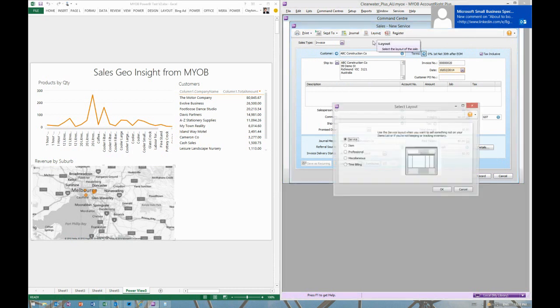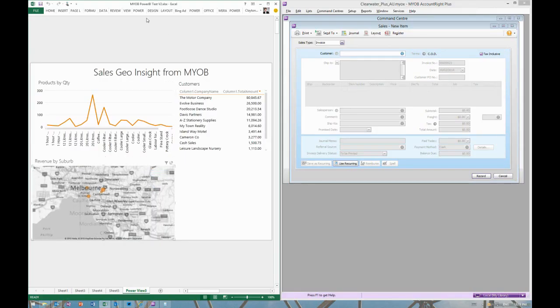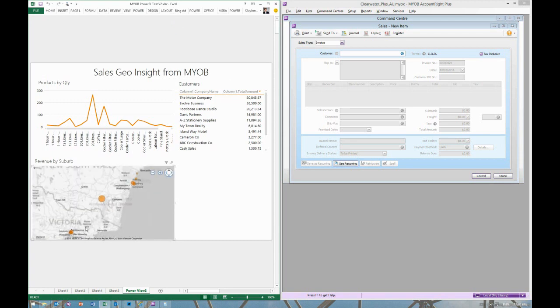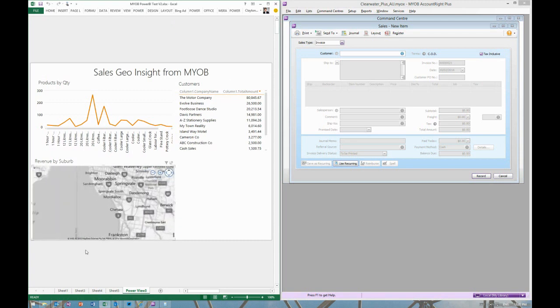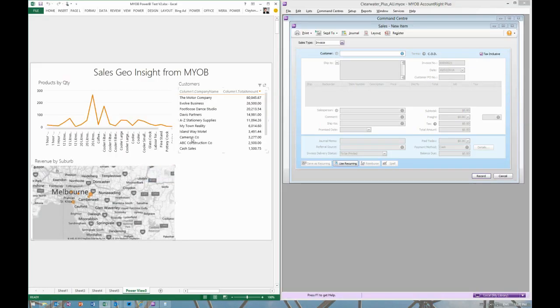Now let me show you. In MYOB here I'm just going to create a new invoice for ABC Corporation. So I've recorded this in MYOB. I'll just force the refresh on the report for the sake of time. And you can see the new customer jumped into the customer list there. As I clicked here on the data point, there's the new data live from MYOB. There's the customer in the list.